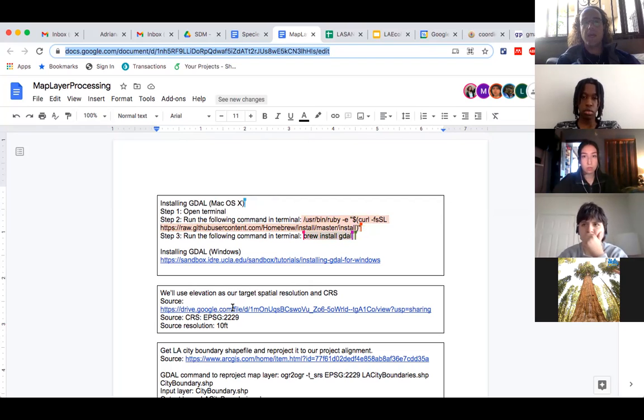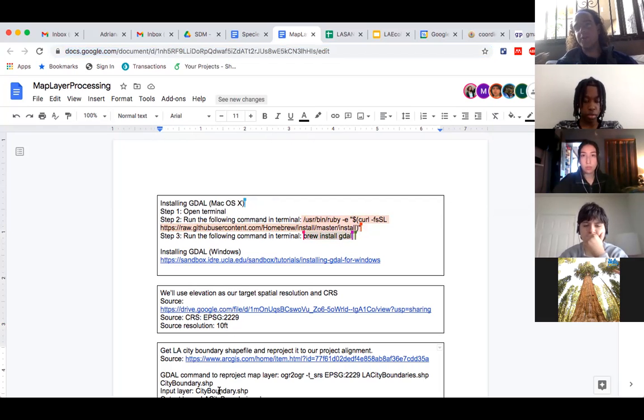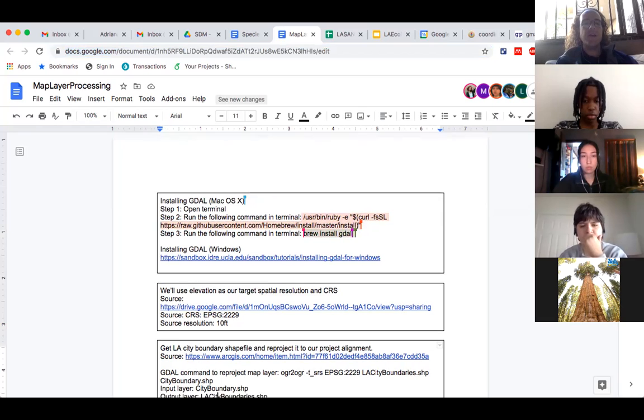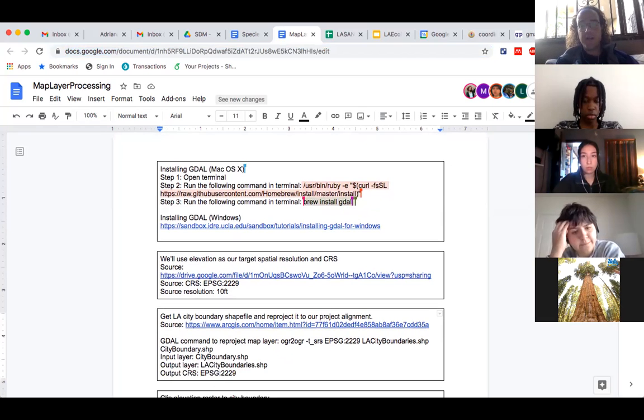Then we have the next thing, I'm running through this process, which is going to be common to all the map layers. We have our city boundary layer. What I did is I ran this command here. This is the GDAL command, and I'm going to go through what it means. I encourage you to try out some of these. The ones I've already written here are the ones I've gotten to work.